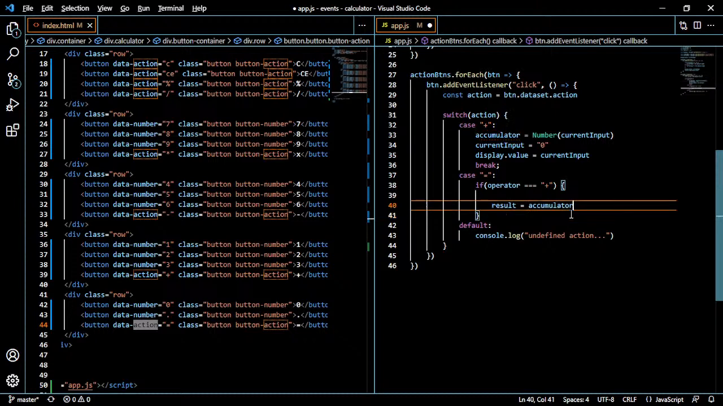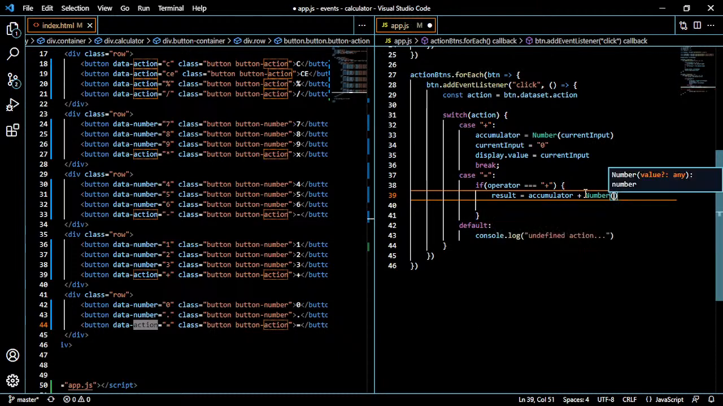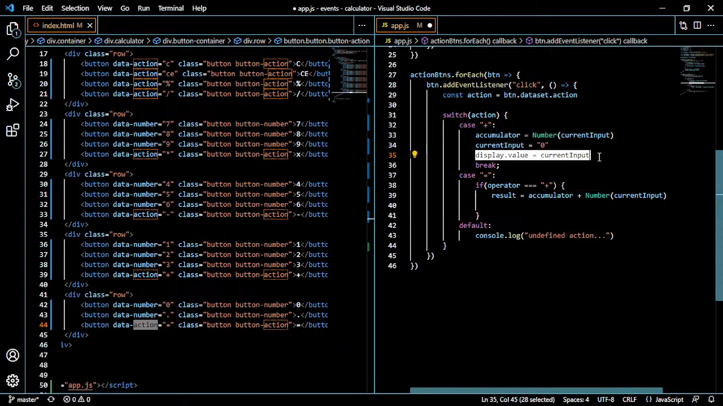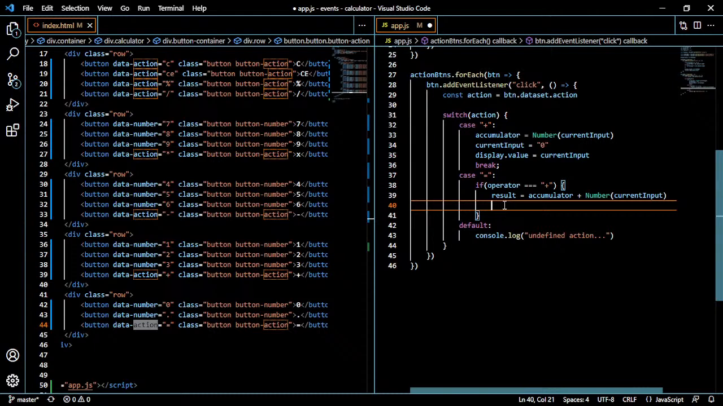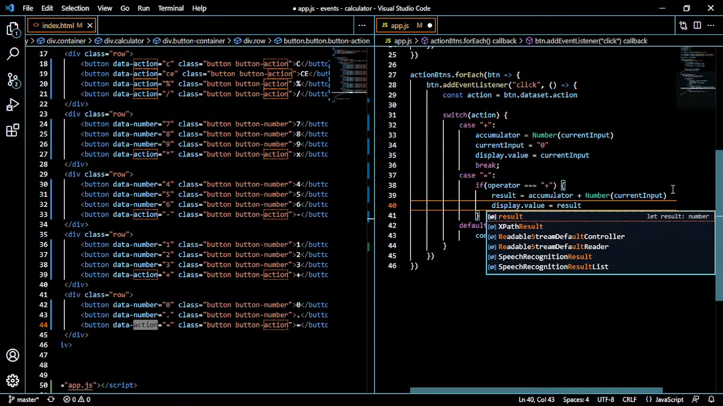Let's move this in here. Our result is going to be equal to the accumulator plus parseFloat of the current input. Okay, and then we set the display of the current input to result. Set the display to result.